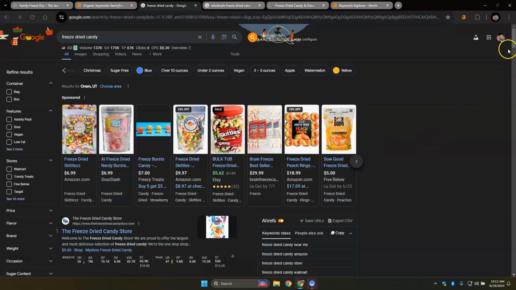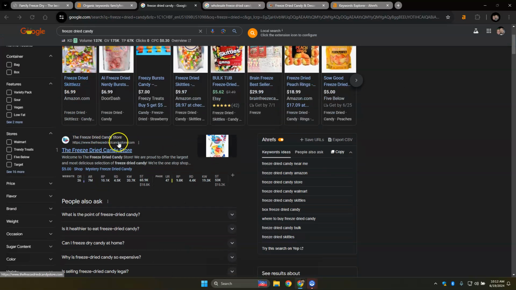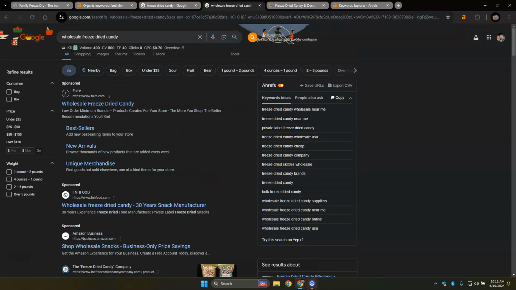But usually, I'll show you the next one, it shows that the freeze-dried candy store is your top competitor for this particular keyword. I also looked up wholesale freeze-dried candy, which I thought was a good one for you too. And this is more like what I normally look for. Usually there are some Google ads right up top, which is a great way to generate business if that's something you're looking for right away.